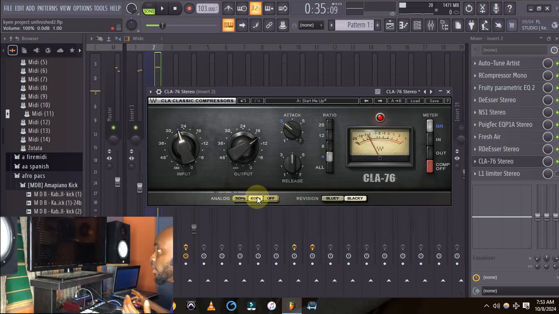I hit the analog here so as to give us that much of that analog compression.